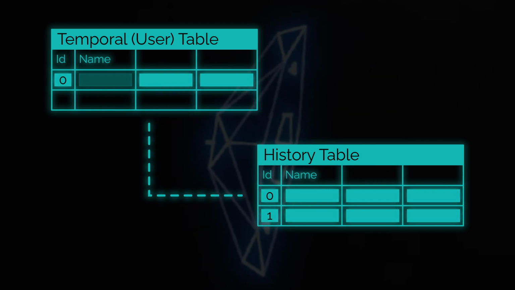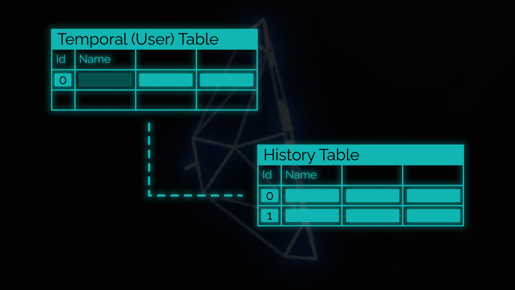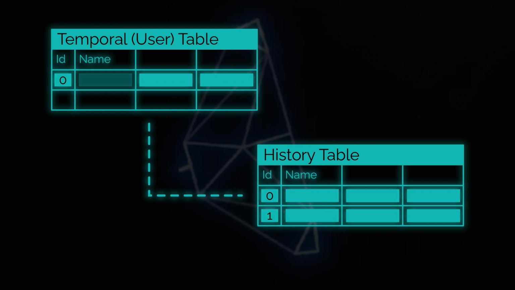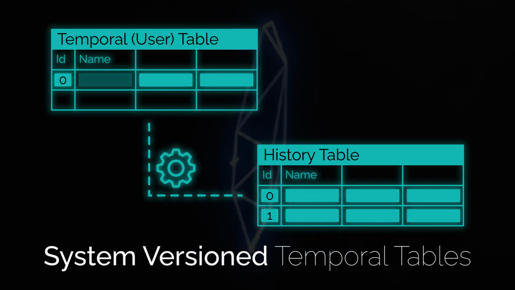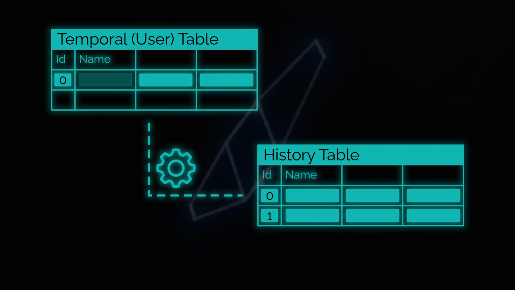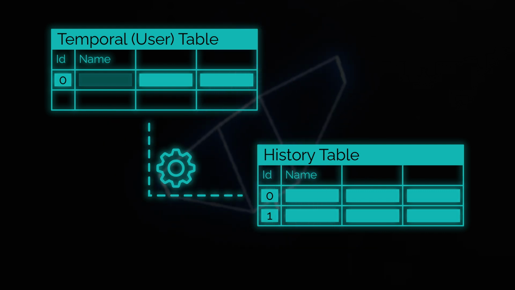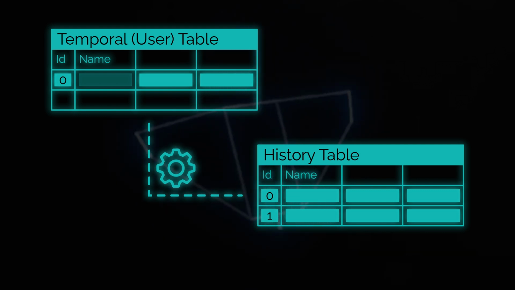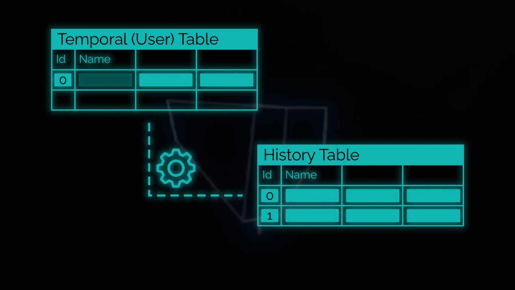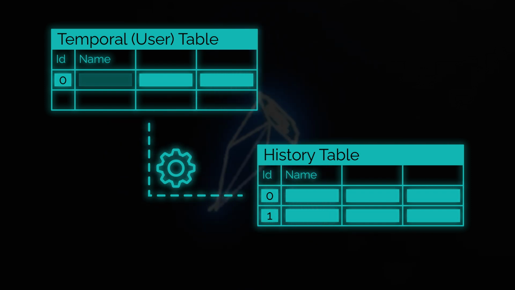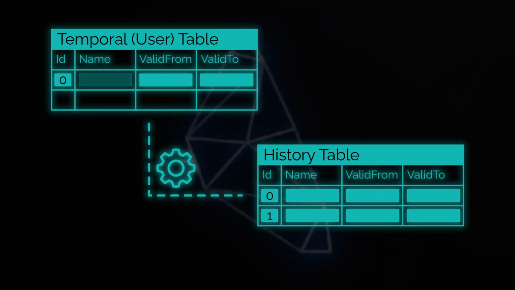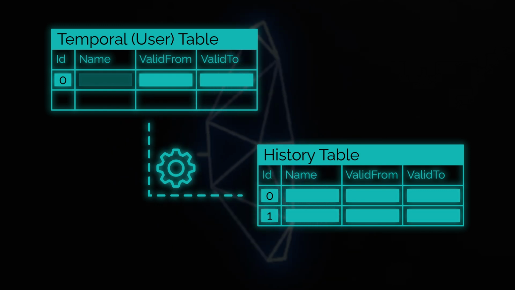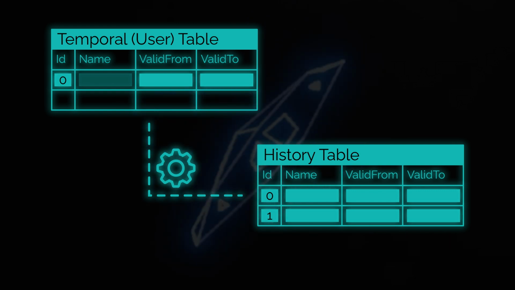Thus, you can now have a history of all changes to your user table. This is all managed by the database engine, hence the name System-Versioned Temporal Tables. We refer to the user table as the current table or temporal table when it is assigned a history table. The temporal table also requires two additional columns called valid from and valid to. They are managed exclusively by the database engine, so there is no need to tamper with them.